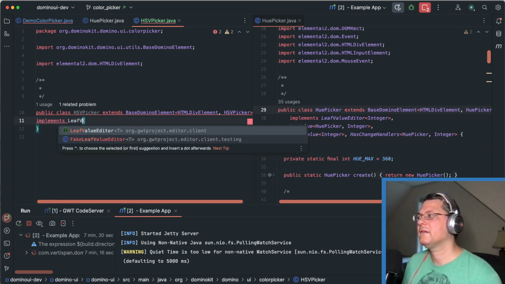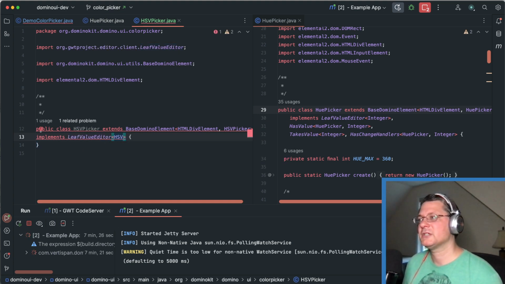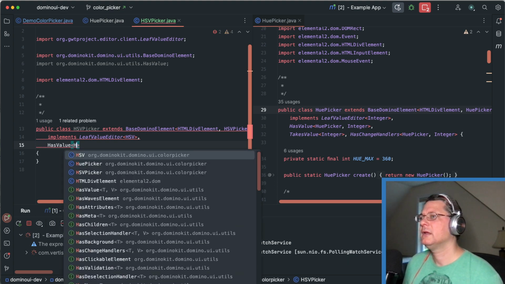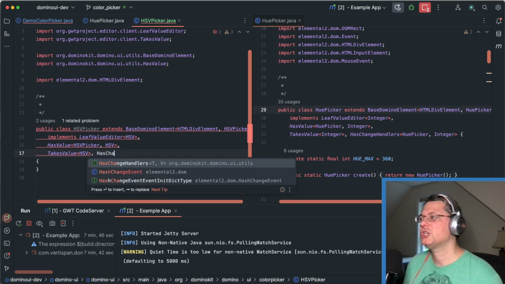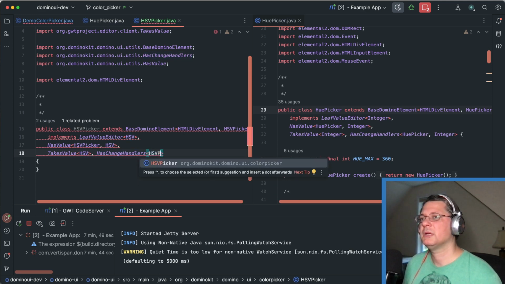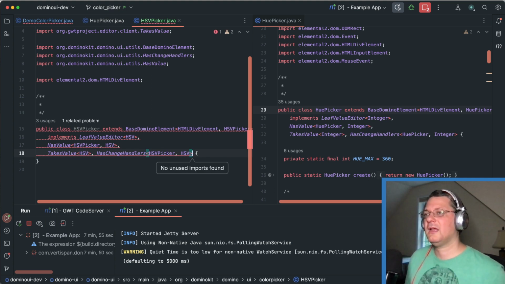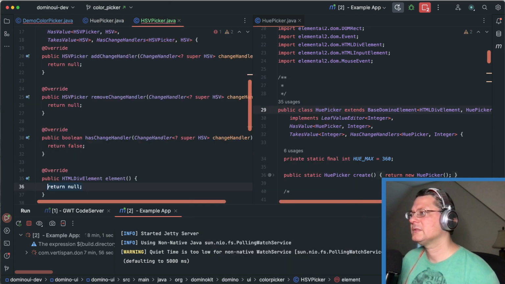Implements leaf value editor, and this is going to probably be an editor of HSV. Probably makes the most sense. And has value of HSV picker, HSV takes value HSV, and has change handlers, HSV picker, HSV. All right, we have a lot of methods to implement here. So let's go ahead and start that. That one's pretty simple.